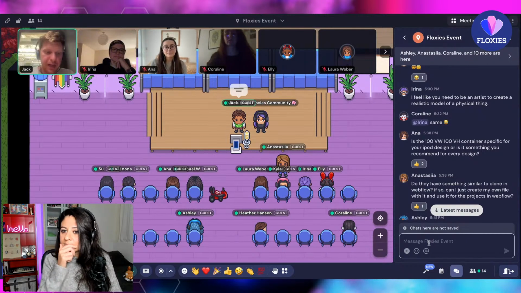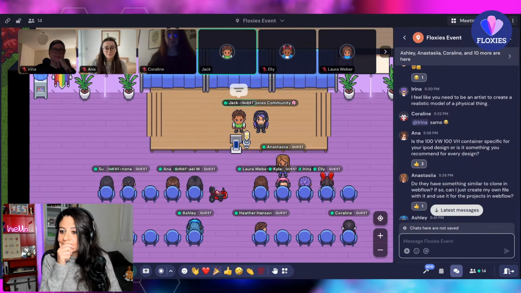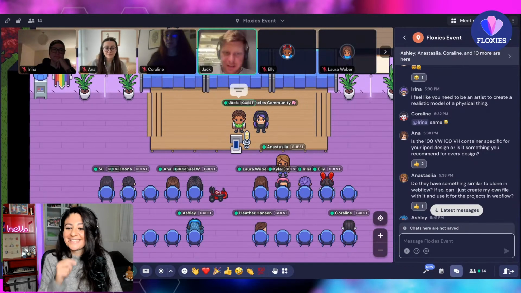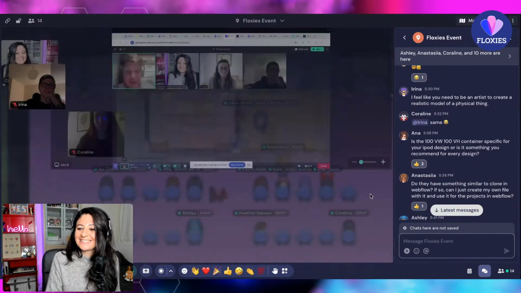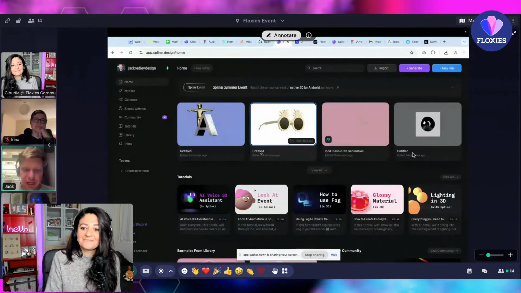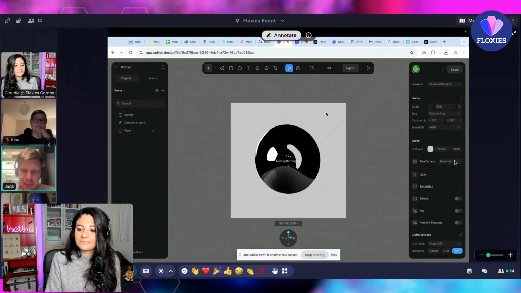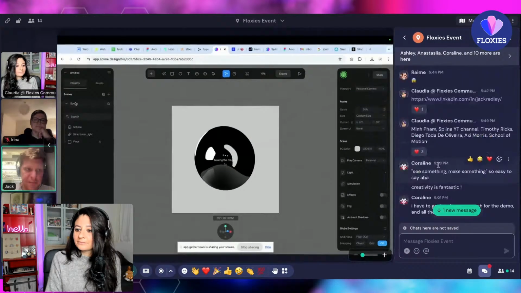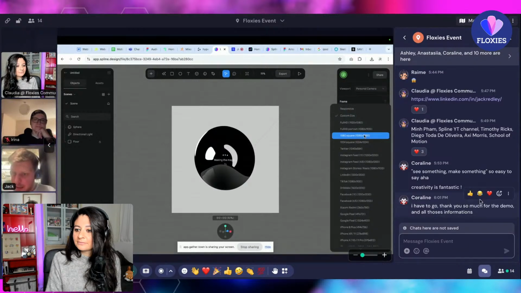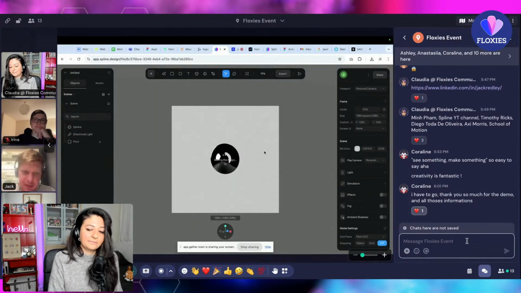I would argue that there's... wrong button, I meant to share. There's loads of stuff that you can do inside Spline. So let's go back to this example. We've got this asset, right? We've got it inside a frame that is, let's make it 1080 by 1080.